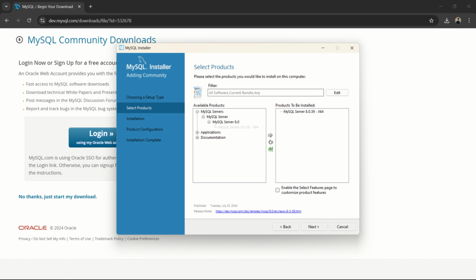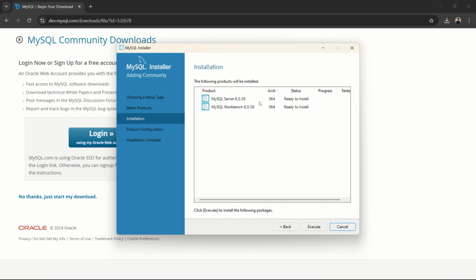Drag it here by clicking on this arrow. Now in this application, we have to choose Workbench, then MySQL Workbench 8.0, then Workbench 8.0 64-bit. Now we have to click on next. Here you can see it's ready to install the MySQL Server and ready to install the Workbench. Click on execute. It's executing.